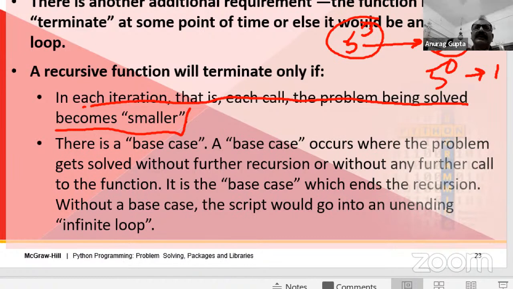So there are two things which are required. Number one, the problem has to become smaller. And number two, there has to be a base case. The base case will then terminate the recursive call. Otherwise, the function will keep on calling itself endlessly. So there is a base case at which the function terminates and the recursive call will reverse. This is the base case.